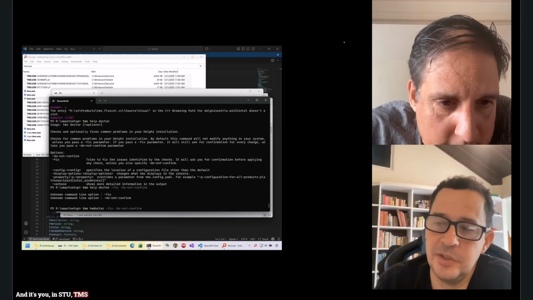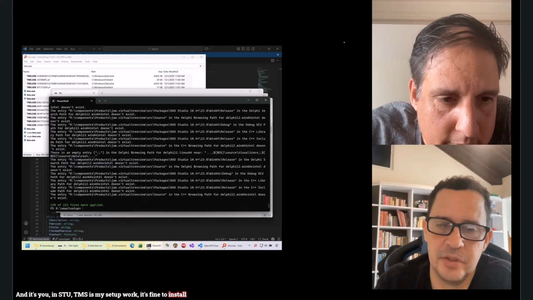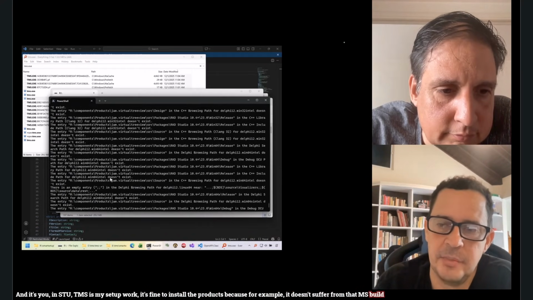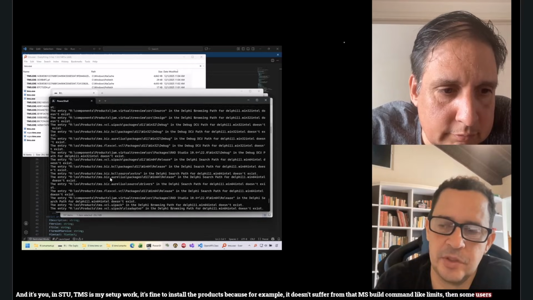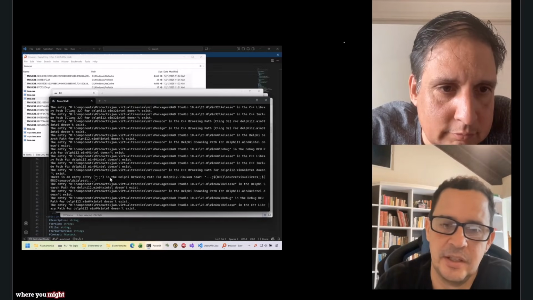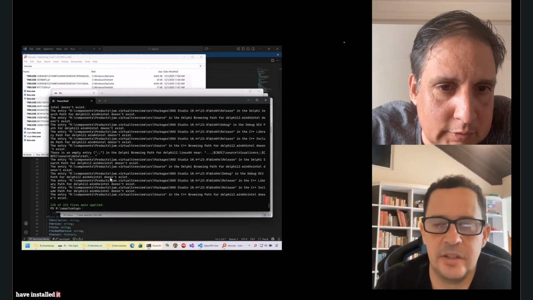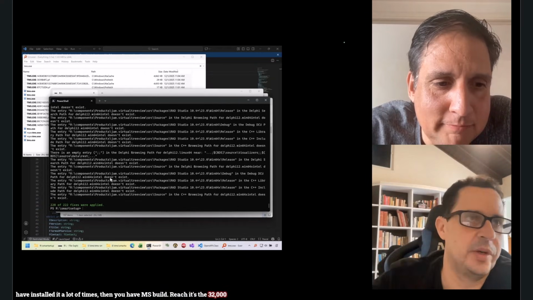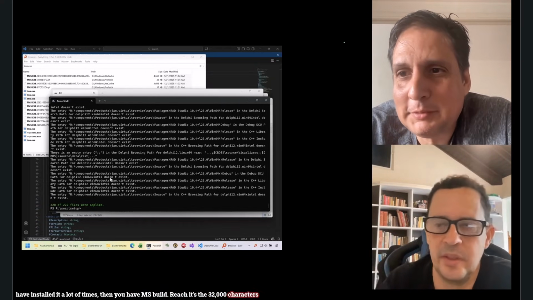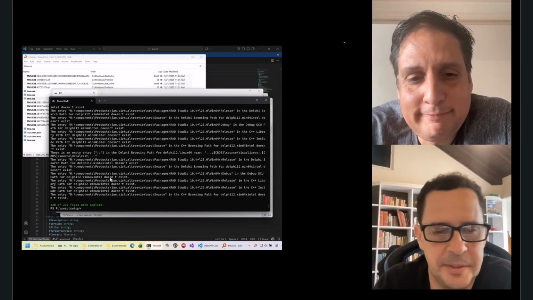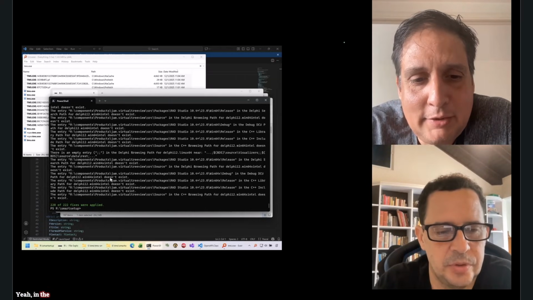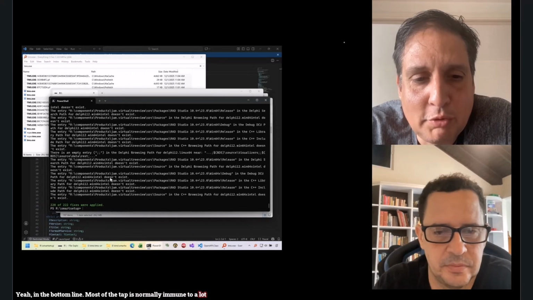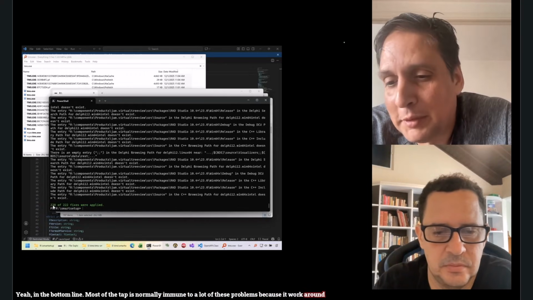And still, TMS Smart Setup worked fine to install the products because, for example, it doesn't suffer from that MS build command line limit that some users have hit. You might have installed lots of things, and you have MS build that reaches the 32,000 characters in the command line. So Smart Setup doesn't have that. Smart Setup is normally immune to a lot of these problems because it works around them.